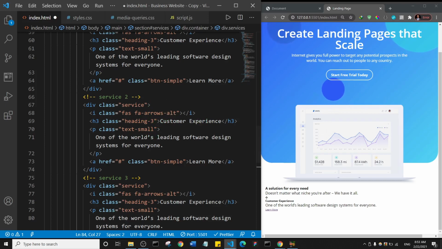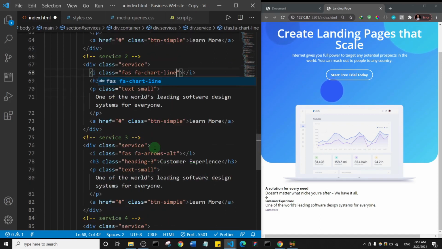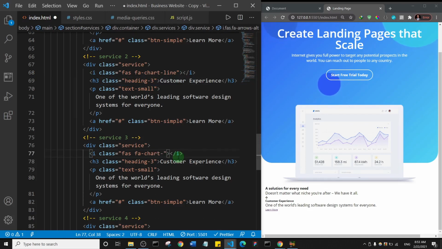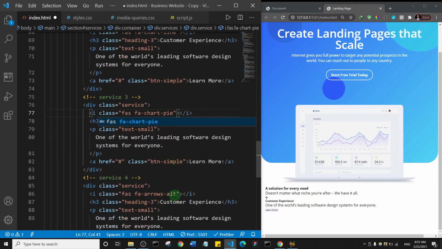So what I'm going to do next is change the icons. This one is going to say chart line, the second one. So let me just do 1 2 and say chart hyphen line. Then the third one is going to say chart pie, chart hyphen pie, and the last one is going to say clipboard list. Okay, so that's here.